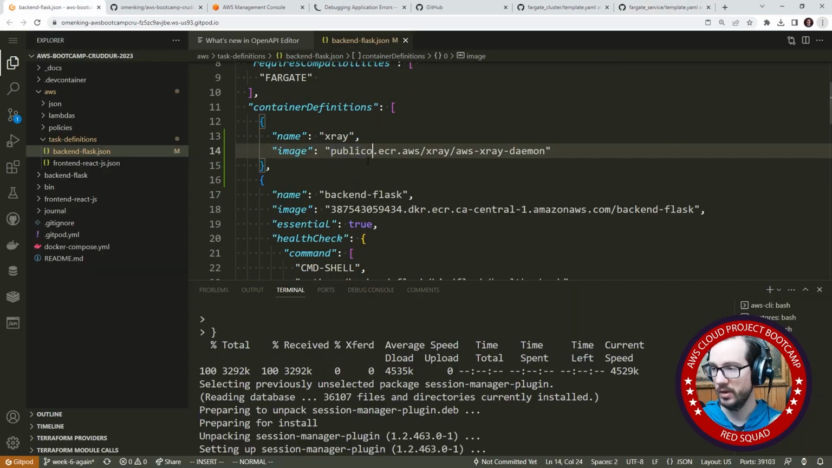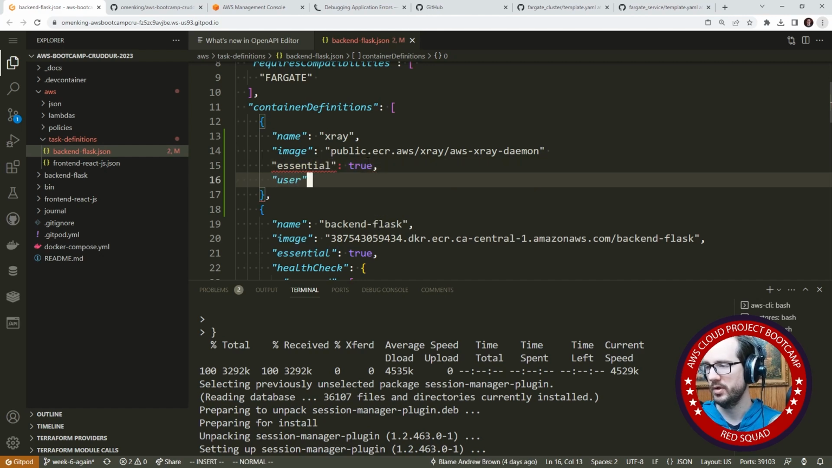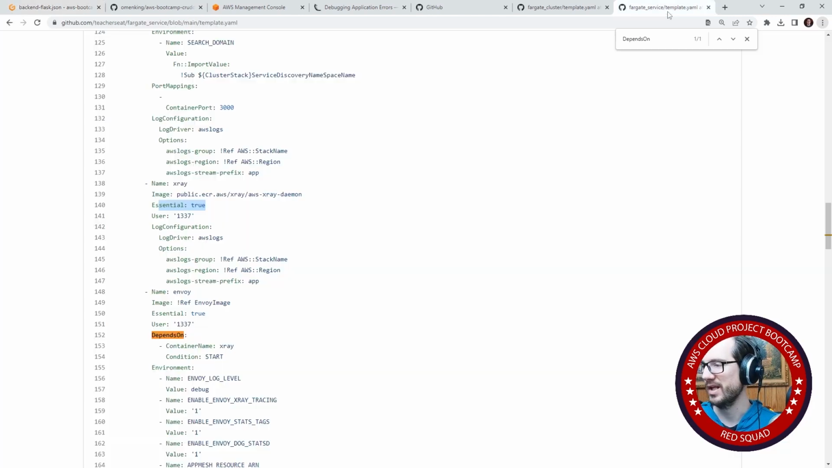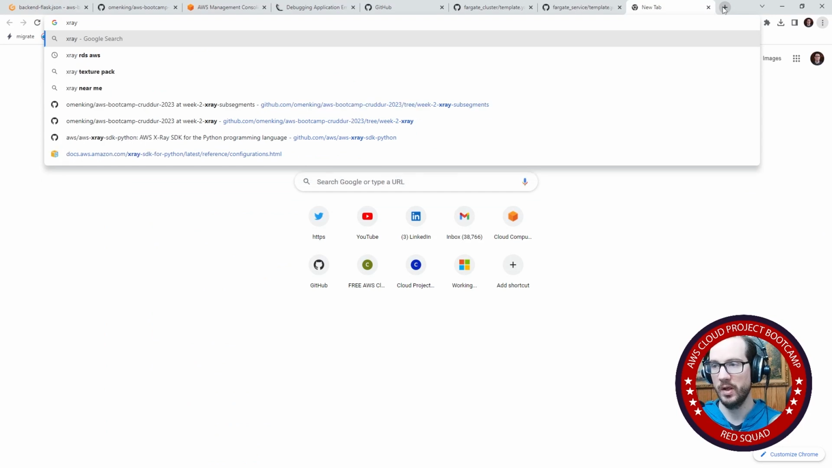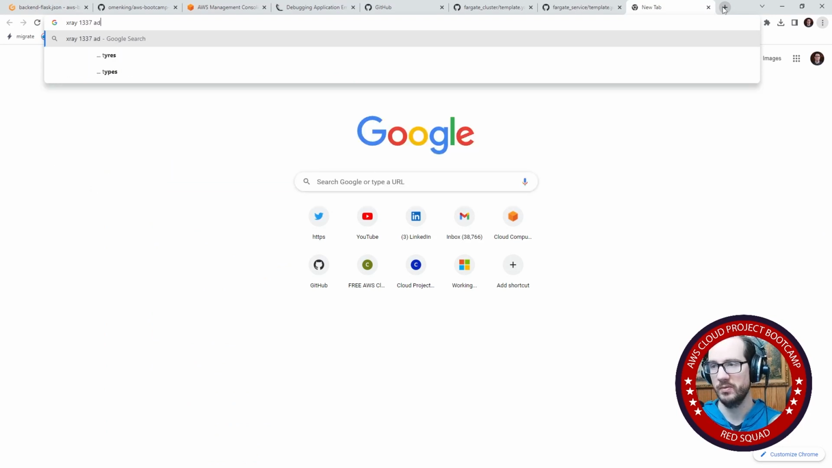Okay, so down here, we'll just put essential equals true. User equals 1337, which looks like that spells for elite. I don't know if that's like a joke or not. 1337. I don't remember why that is. 1137 as the user. Why is it like that?